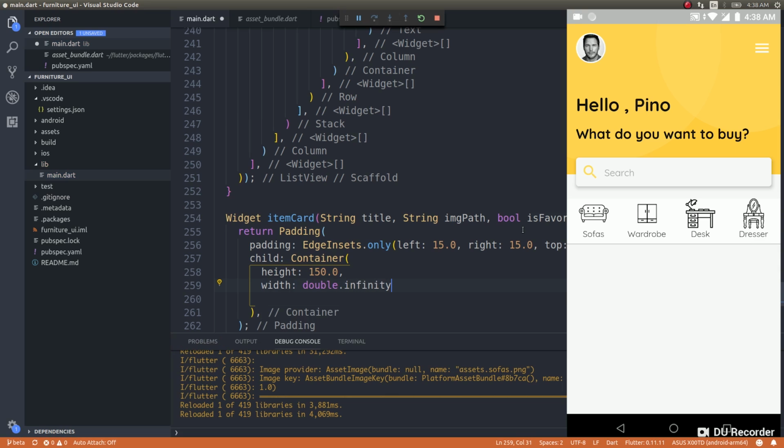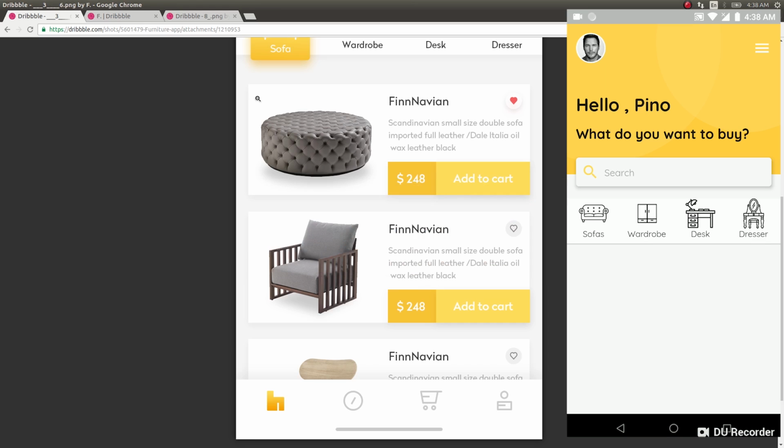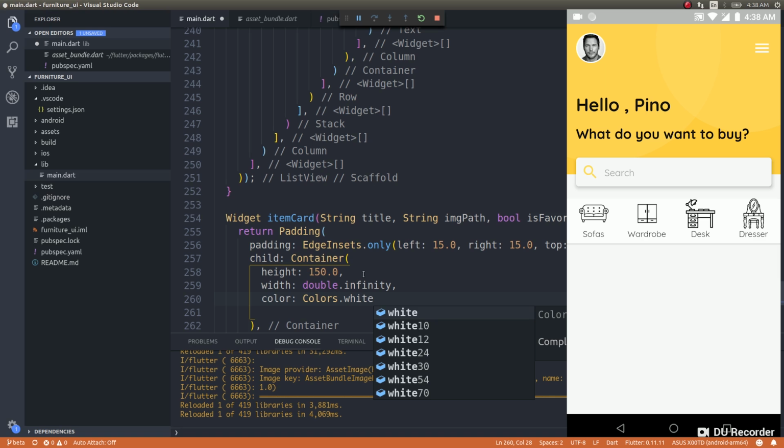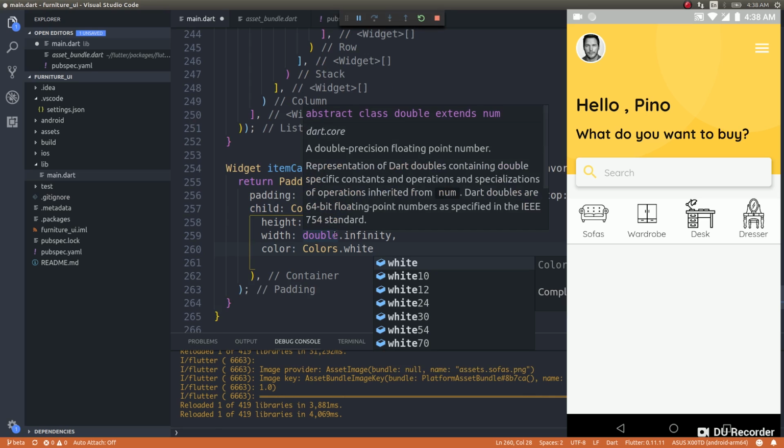and color of Colors.white. This is white, right? I'm just creating this card. You obviously figured that out by now. I'm just creating this entire card. That's exactly what I have done here.